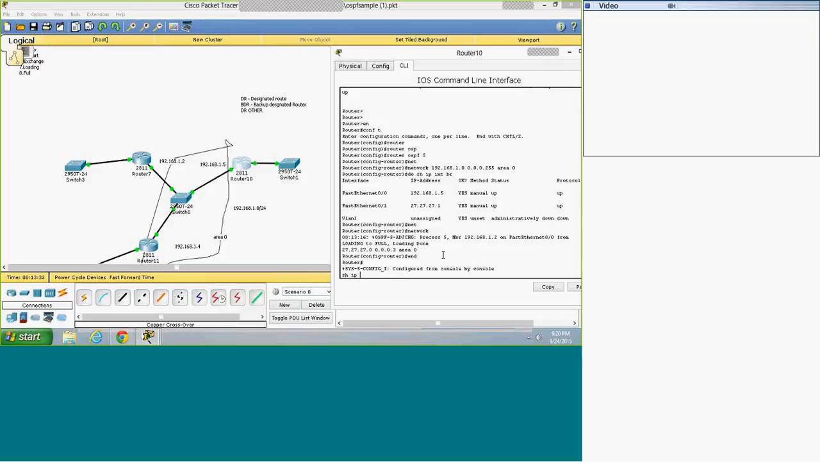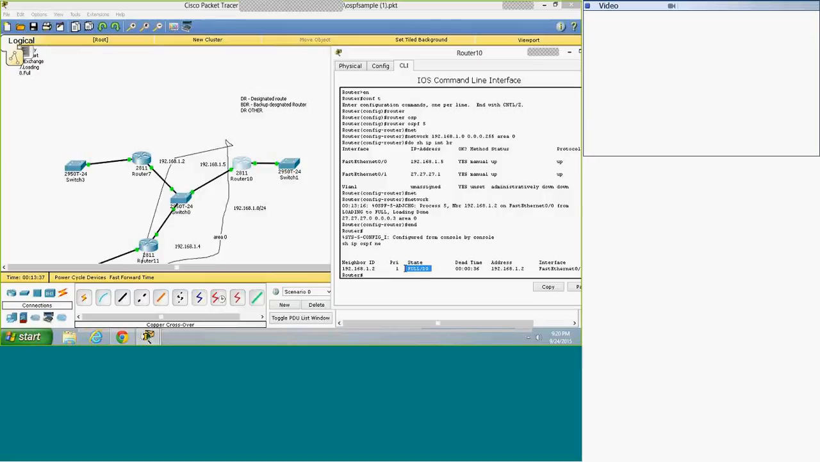Show IP OSPF neighbors. You see that? Now the election process is happening here. It chose 1.2 as designated router. Wait, why didn't it choose 1.5 as designated router? Can you tell me why? Because 1.5 is bigger than 1.2, right?